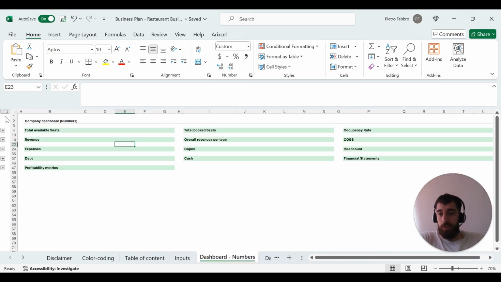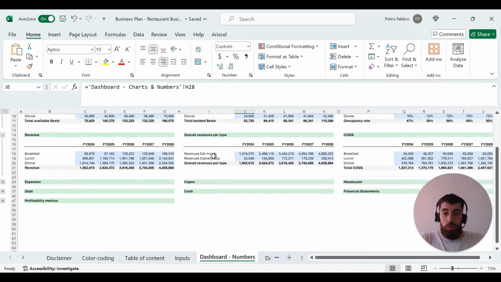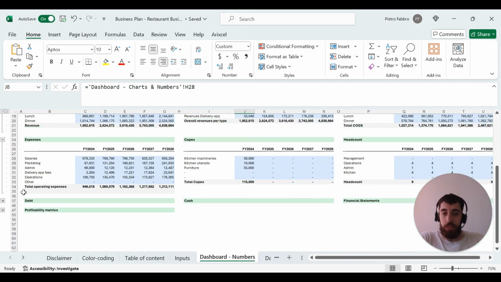So as you can see here, we have dashboards. You can open, for example, total available seats. You can see how they evolve over time. So in 2024, overall, considering the cumulative sum for all days and months that you are open, you have 9,625 seats available. Then you can see how much you have taken, the occupancy, the resulting occupancy rate. You can see revenues, overall revenues per type, so eating side or delivery apps, the COGS, how they evolve over time, expenses, and so on.